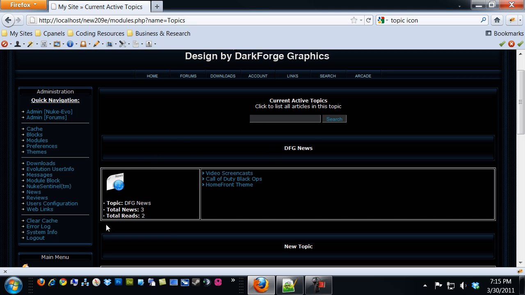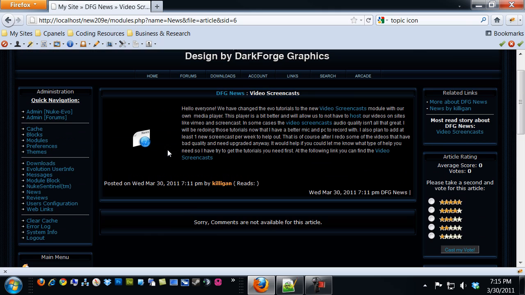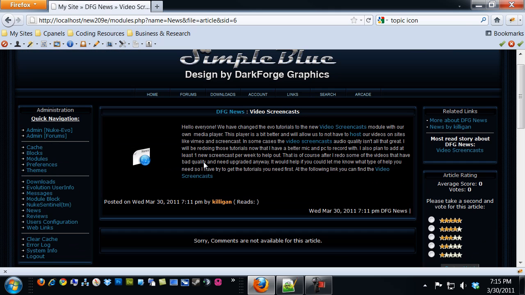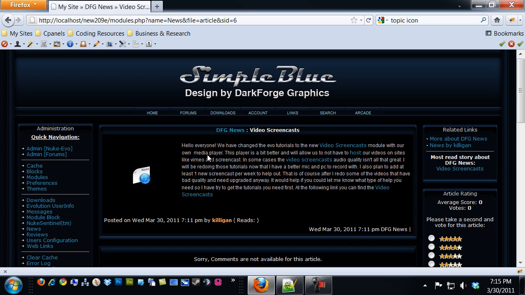But then you also have your topics, and having different topic icons, and this is the topics that I have stuff in, and then you can just go right to all the articles in that topic. So that is the basics of setting up the news and being able to have only a certain amount of articles on the front page.